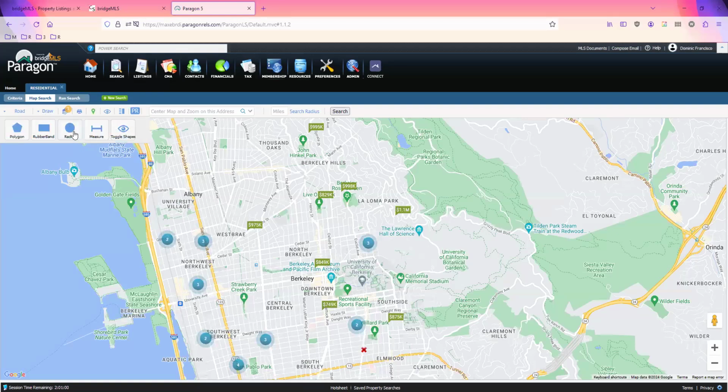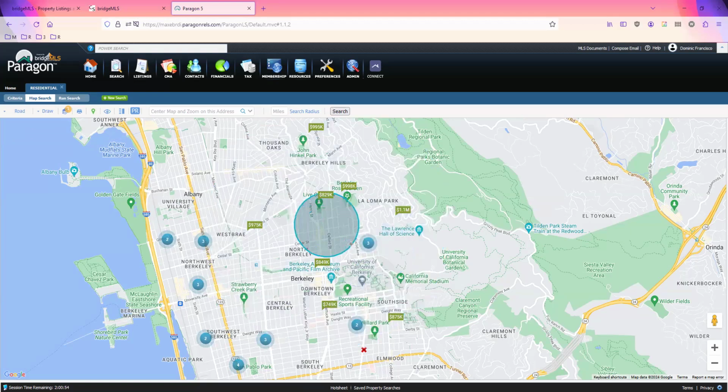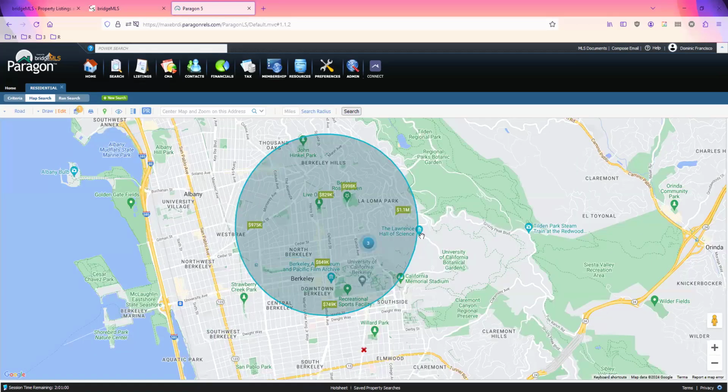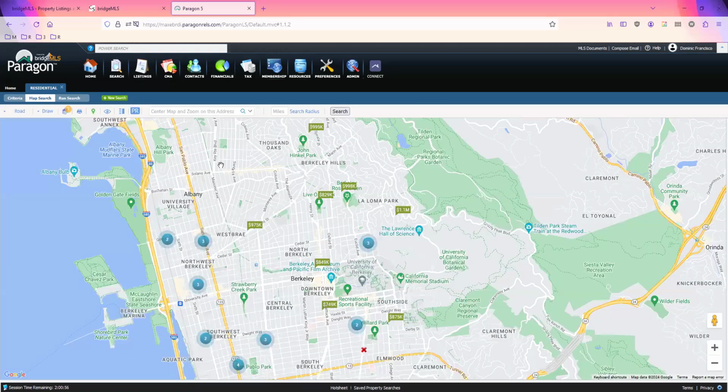And then we have our radius tool where you can click and drag and it'll make a radius with the center point being wherever you initially click. You can drag and then release, and then it creates that radius shape. Something else that you can do with the radius is you can center the map on an address if you want to get a radius from a specific address. So I'll enter in an address right here.